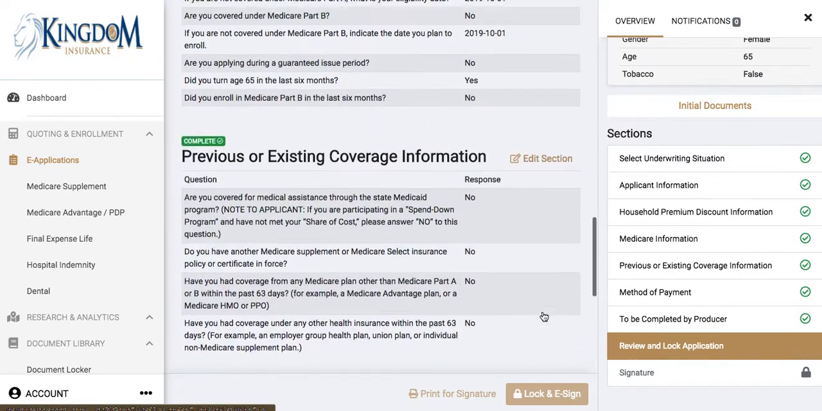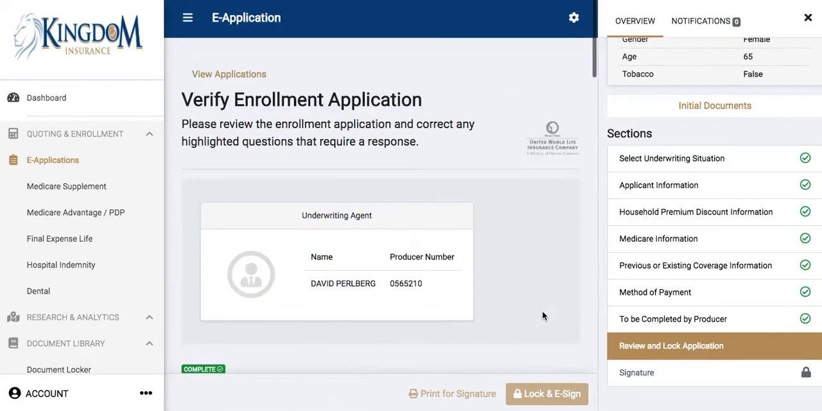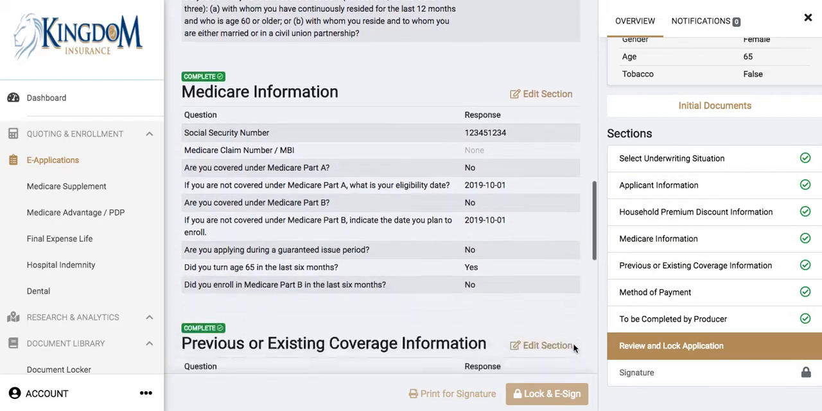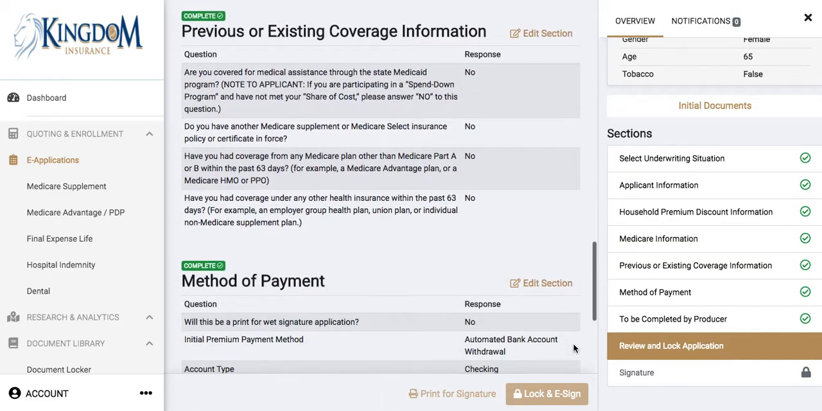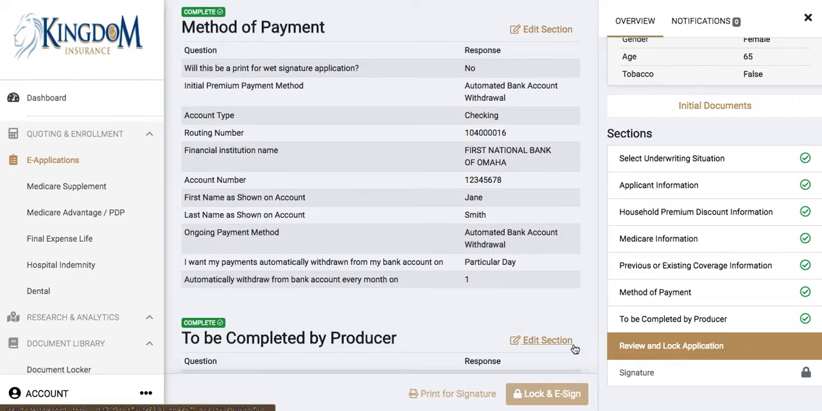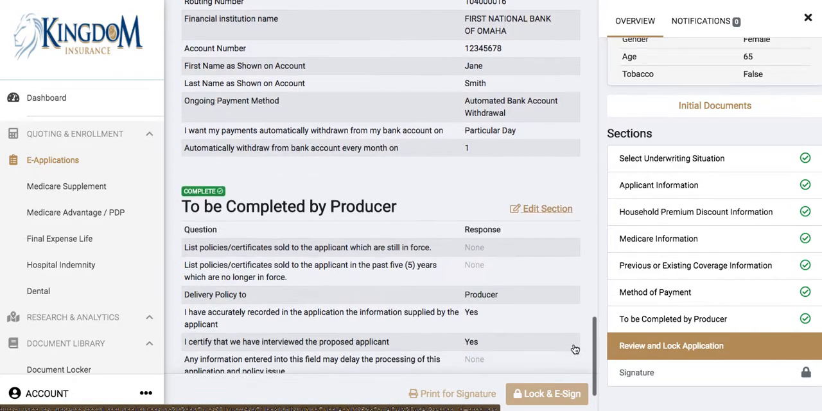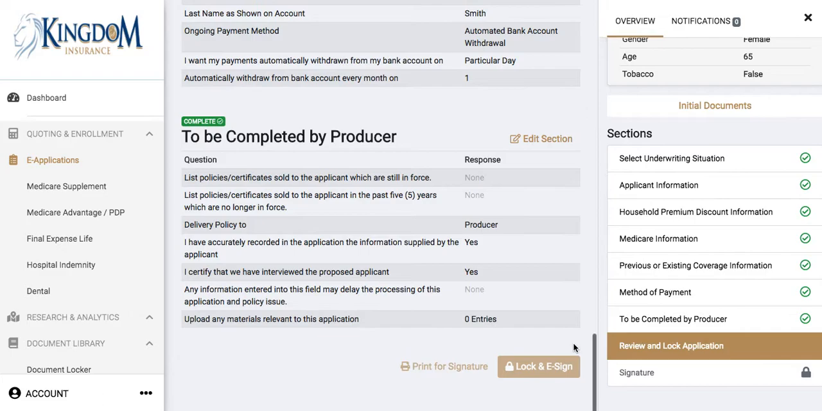So because I am not a real producer here, we're not going to actually submit this, but what we would do is we would go ahead and lock and e-sign this if we were ready to go, or print for signature. And our email address we entered for the application is where it would be emailed. So we want to always double check that email address we enter for our applicant, because when we do this lock and e-sign, it's going to be emailed to the applicant with a link and a verification code, and they will click that link and enter the verification code, and that is how they would sign.